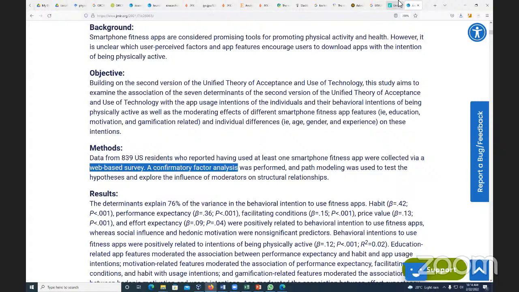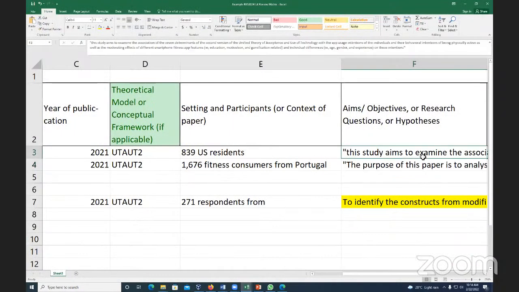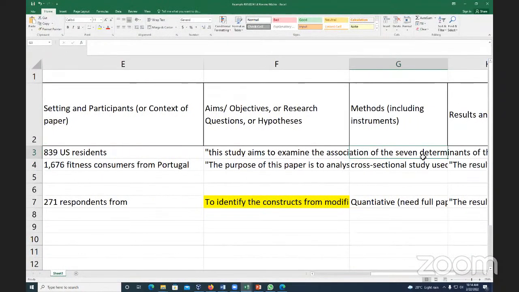So let's put... I'm in the wrong section. This is here. So, methods. More people just joining the class late. So methods for this.